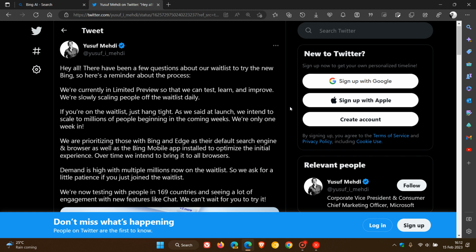So just to have a look at this tweet, and this may answer that question. They say they are currently in limited preview so that we can test, learn, and improve. We're slowly scaling people off the waitlist daily. So that means that it's on a controlled rollout. So if you did sign up to the waiting list, it'll be in phases. So if you don't see it today, you might see it tomorrow. So it's a phased controlled rollout. If you're on the waitlist, just hang tight, Microsoft says.